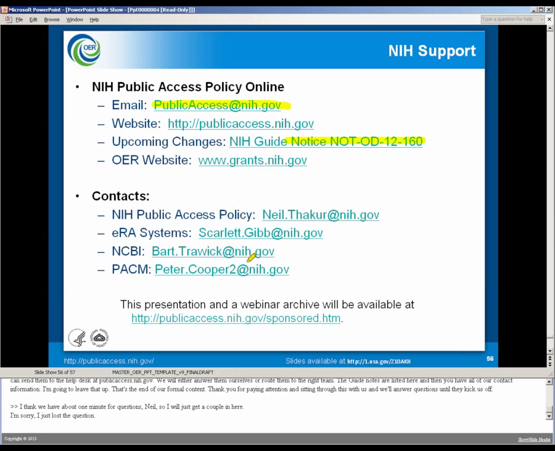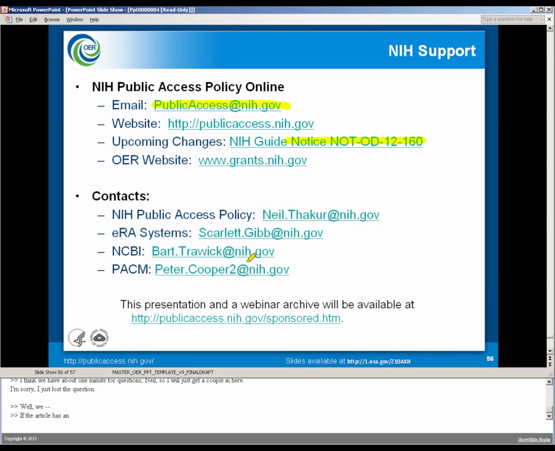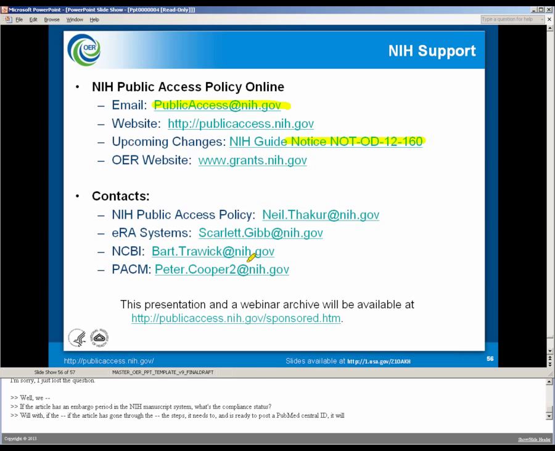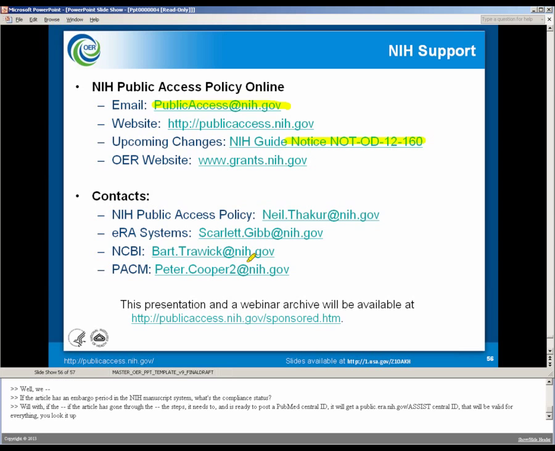Well, if the article has an embargo period in the NIH manuscript system, what's the compliance status? Well, if the article has gone through the steps it needs to and is ready to post to PubMed Central, it will get a PubMed Central ID, and that ID will be valid for everything. But when you look it up, it'll say not available until a certain date, which is the embargo period. So the embargo date is not really something that we need to worry about for compliance purposes.